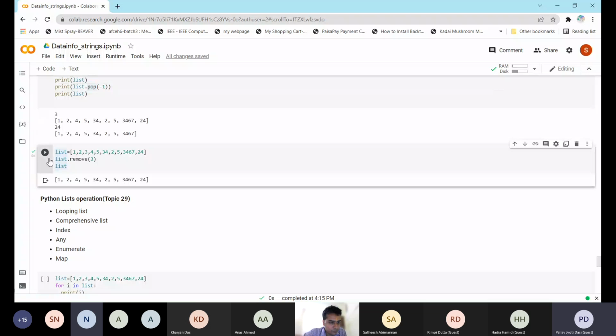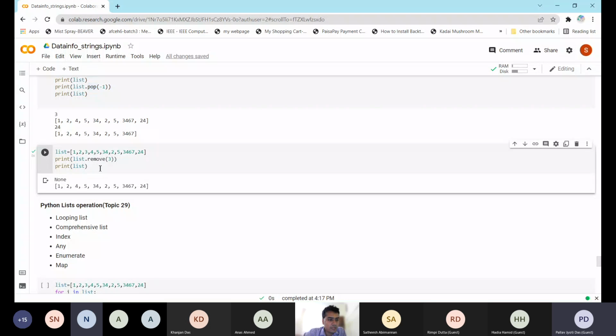And for remove, sorry. List pop is similar to remove; both are one and the same. So it has removed the third position from the given list. Let's see what is returned by remove by printing this. Yeah, see, remove has not returned anything.